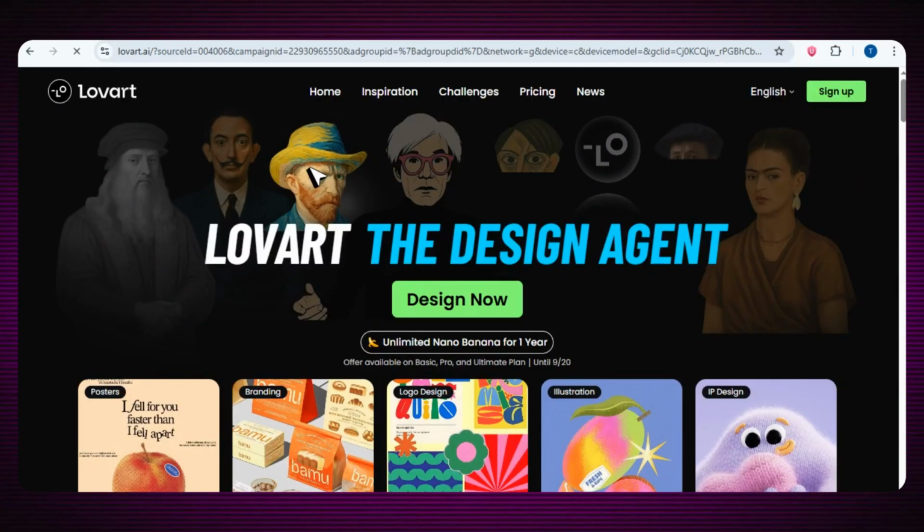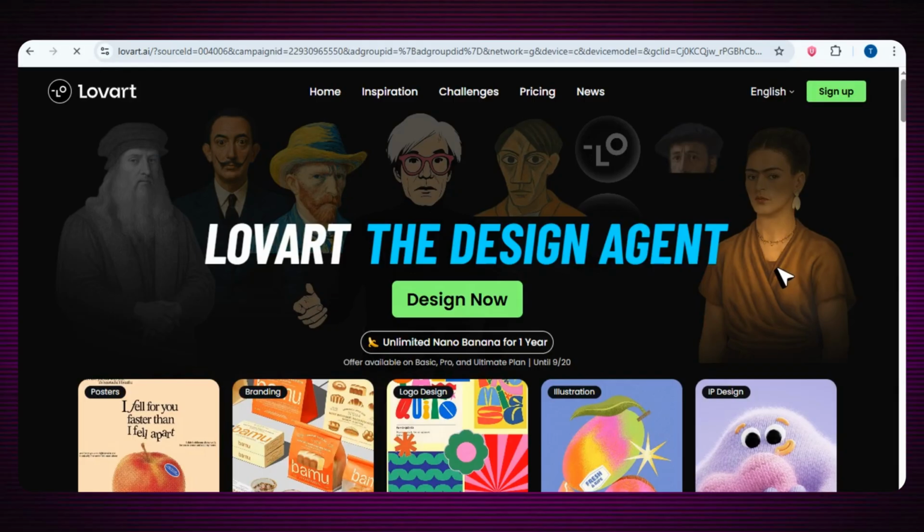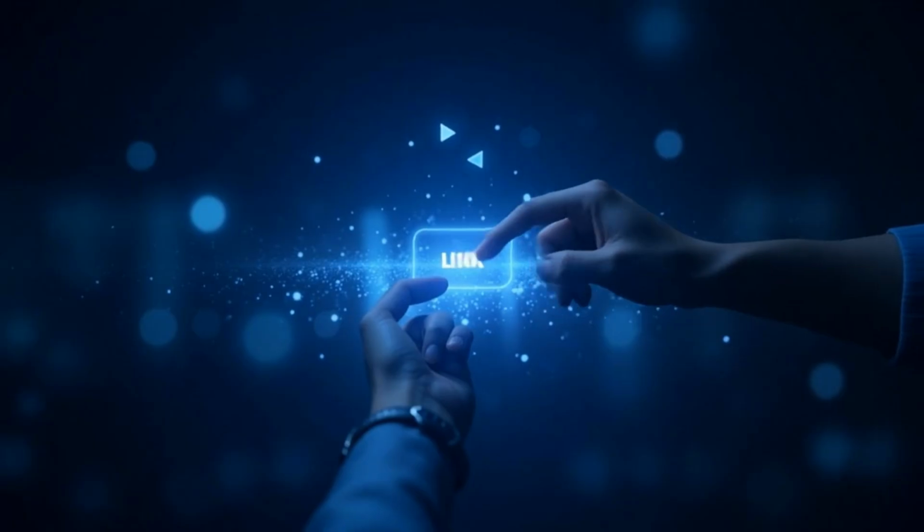The platform I'm using is called Lovart AI, where you can find Seedream, Nano Banana, and many other popular AI image and video generators like Kling AI, Runway ML, and some others for free. Here, you can use Seedream completely for free. I have shared the link in the description.